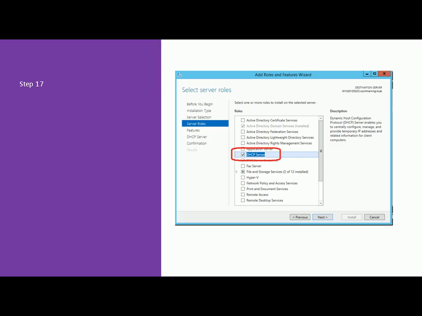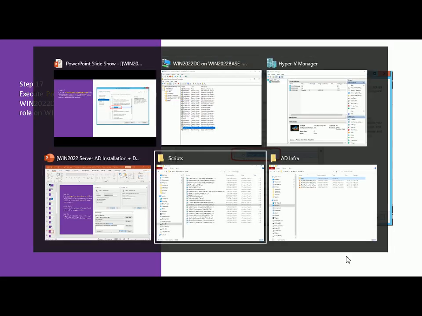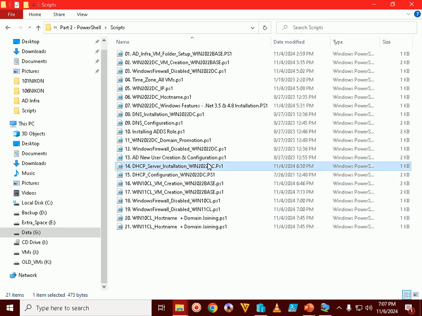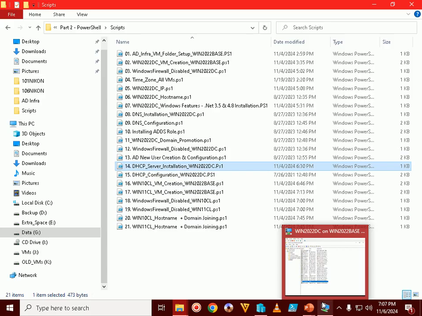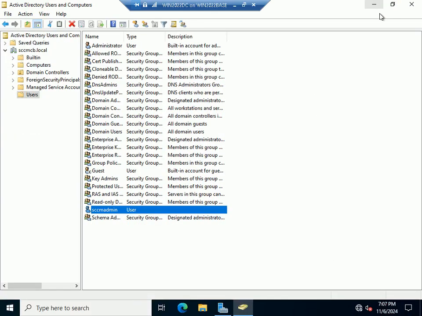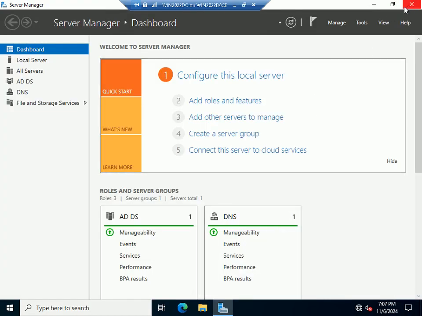Now the next step is we need to install the DHCP server role on the Windows 2022 DC system. So we need to execute PowerShell script number 14 from the Windows 2022 DC system to install the DHCP server role. So let's go back to our script folder and I will copy this, and we'll go back to our DC system, close this.